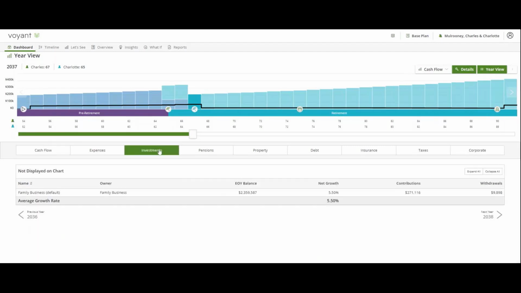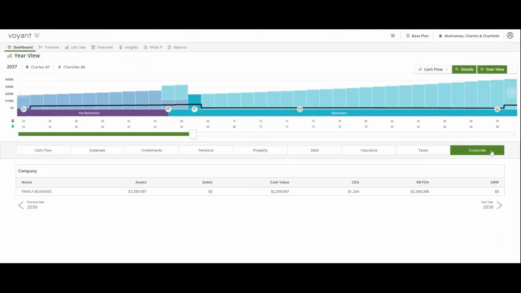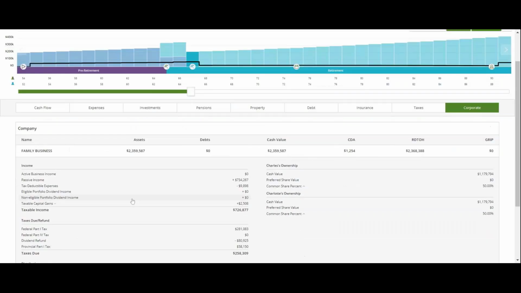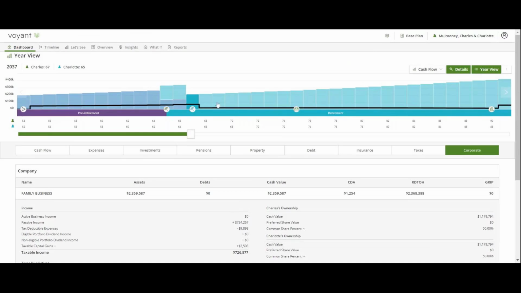You can also, if you look over here at this investments tab, you can click on this and see a more detailed breakdown of exactly what's happening in the account for that year. You can also look at the corporate section here, open this up and get a detailed breakdown as far as what are the common share, preferred share values, what are the different nominal account values, detailed breakdown of the taxes. All of that can be found in here.